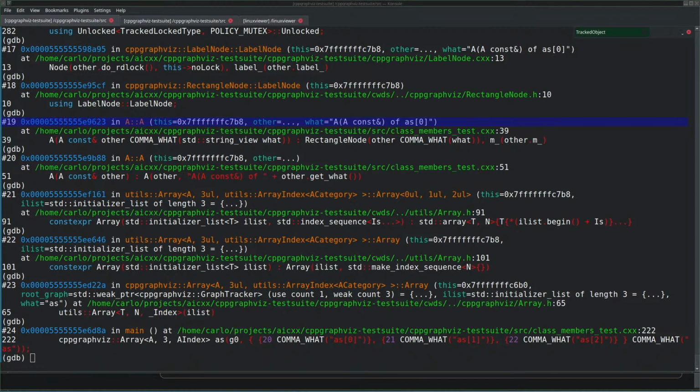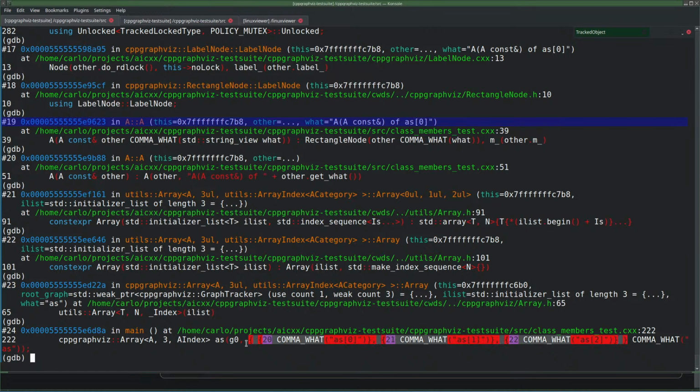Yeah, close that top. So I'm creating an array with 3 A's. The A's are being constructed one by one. So all 3 are being constructed and put in an initializer list. And then that initializer list, which is this thing here, is being passed to the graphviz array.